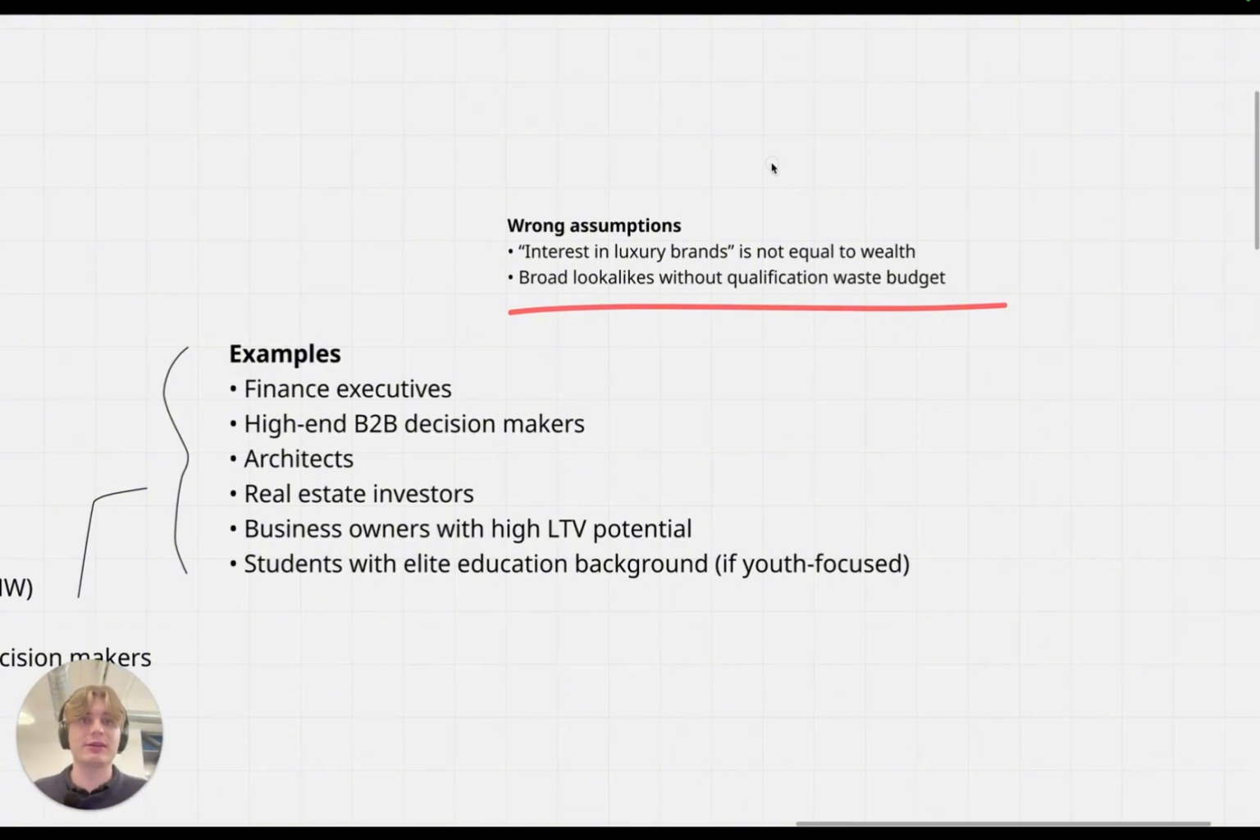So before you start, make sure that you have these customer personas in place, and then you can start making your creatives, start making your script, start identifying the exact pain points that this type of customer is feeling and what solutions you have to offer to them. Make sure that your customer persona is very specific, so don't make it too broad. If you say, I want to reach people that are interested in luxury brands, you're not going to see success with your ads, because people that are interested in luxury brands, that's not equal to wealth. There are a lot of people that are interested in luxury brands, but that doesn't mean they're actually going to buy. So you got to make sure that you have specific customer personas.